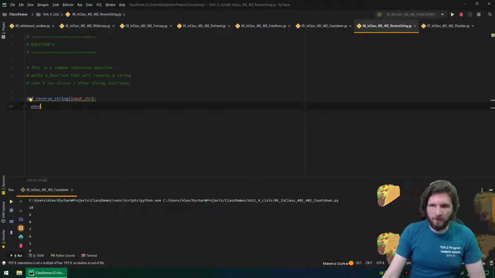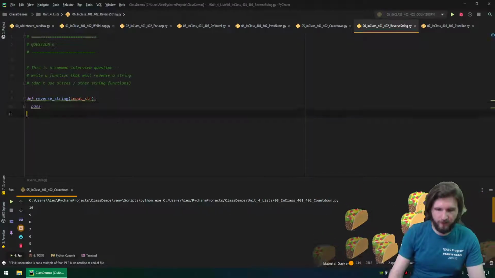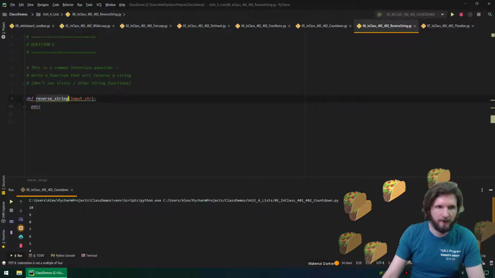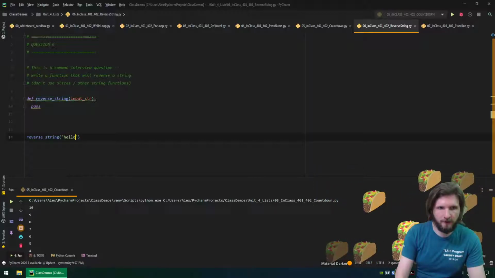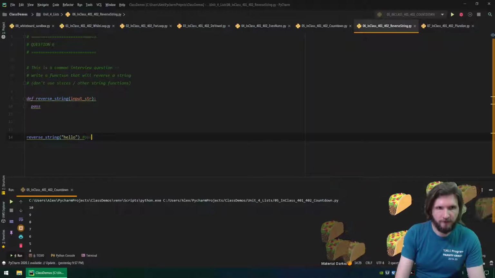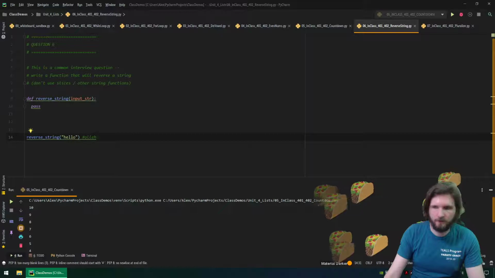So how do we approach this? First off, let's figure out what we would want to give this, right? We're going to end up passing this something like hello, and theoretically, this is going to return olleh. So the reverse of that.